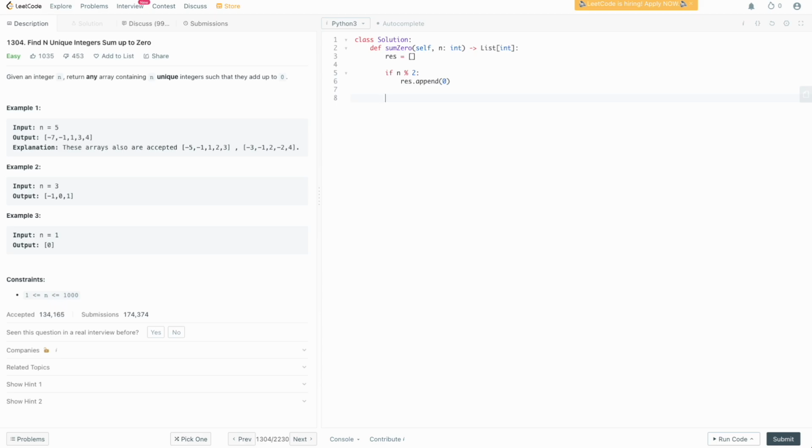So what that's going to look like, since we're adding 2 each time, we actually don't need to go all the way from 1 to n. We just need to go from 1 to n divided by 2, and that's going to be integer division. And that way, when the loop breaks, we will simply return our answer, because that will be a total of n elements, including the 0 that we added if it's an odd number.